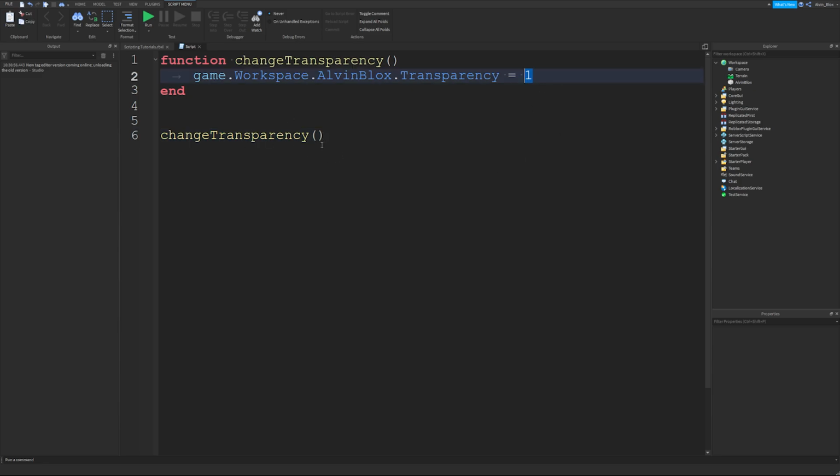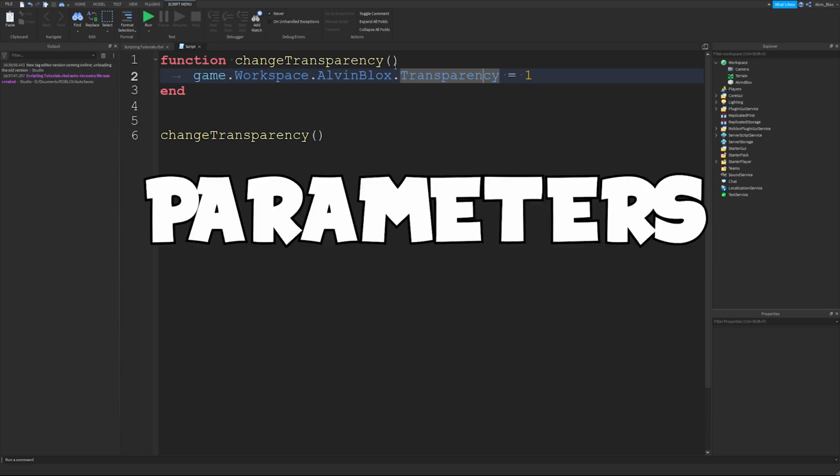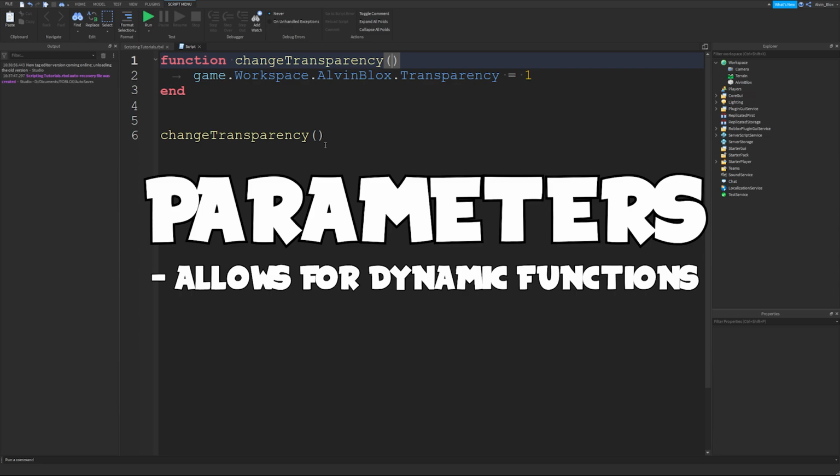So why is this useful? Well, what we can do is instead of just setting the transparency of 1 part, because that's the only part that's going to change because the part in our function is always the same one, we can use parameters. And parameters are really, really useful. They allow us to keep our functions dynamic.